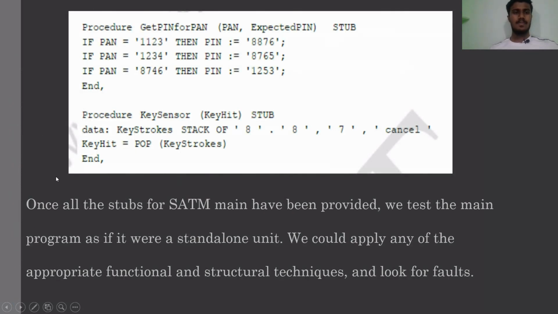Procedure get PIN for a PAN, the expected PIN stub. If PAN is equal to 1123, then PIN is equal to 8876. If PAN is equal to 1234, then PIN is equal to 8765. If PAN is equal to 8764, then PIN is equal to 1253. And procedure key sensor, the key hit stub. Data keystrokes, stack of 888 cancel. Key hit is equal to pop keystrokes, end.